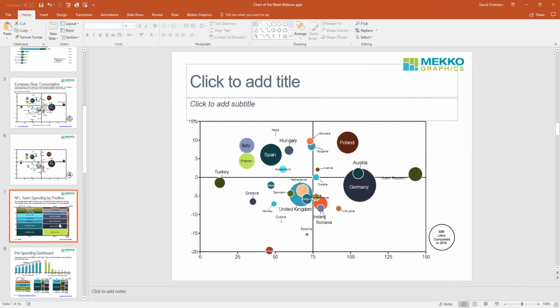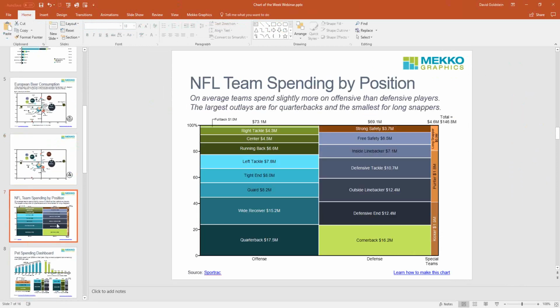The third chart I wanted to show you was a Marimekko. It's always good to have a Marimekko chart in your most popular charts, because they're often the ones used most. Again, it's a sports related chart. I thought it was interesting because I never really understood the economics of the different positions in a football team. I always assumed that quarterbacks were going to be the highest paid because they're always the most talked about. I was a little surprised at how highly paid cornerbacks are.